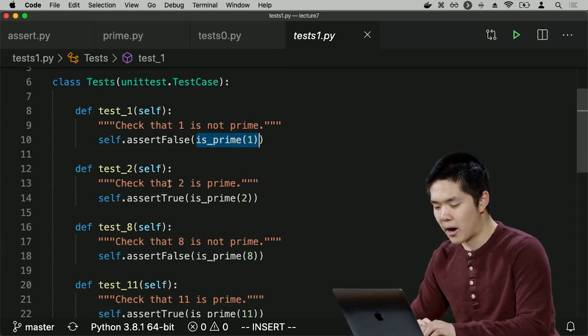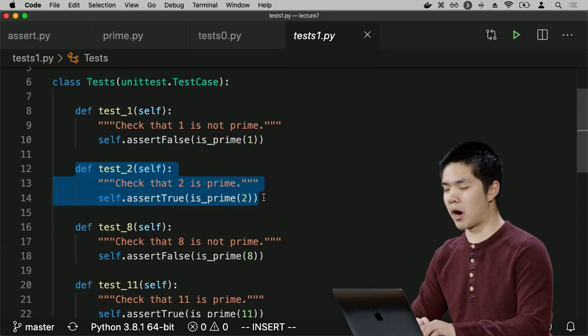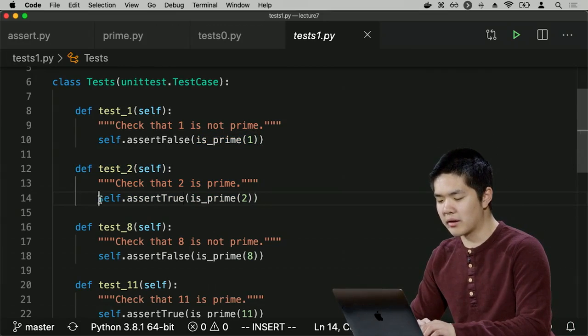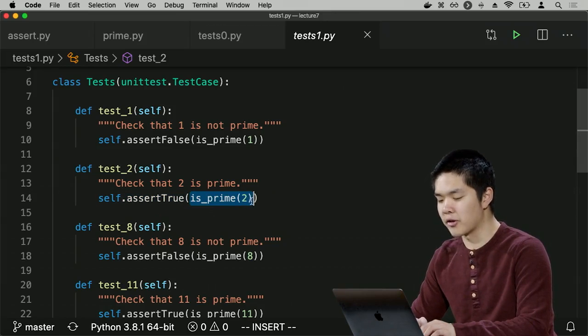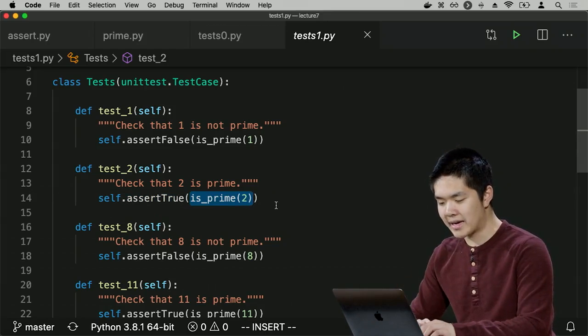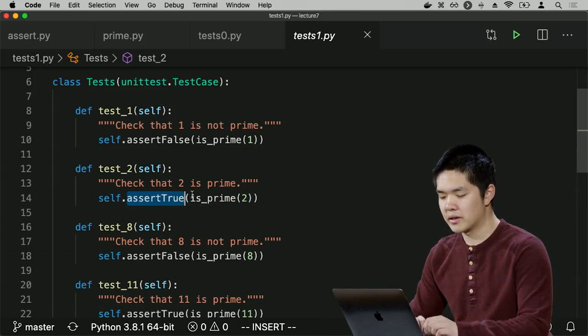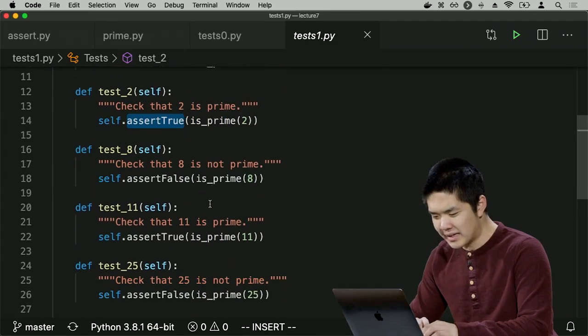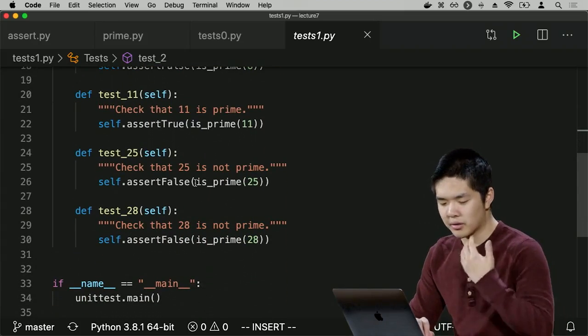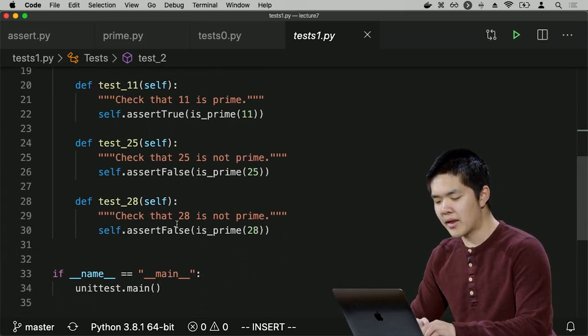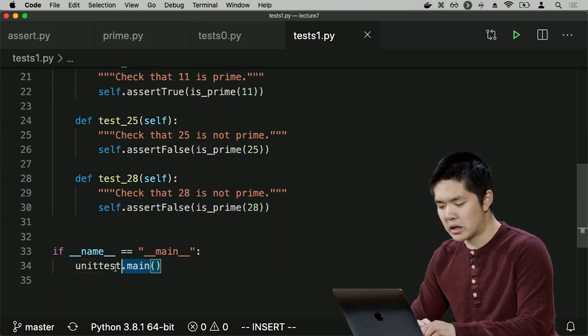Likewise, for the number 2, I want to check that the number 2 is prime. The way I do that is by calling self.assertTrue. I would like to assert that when I run the isPrime function on the number 2, the output I get is going to be a true value. And I can translate each of the rest of my tests into one of these self.assertTrue or self.assertFalse calls. Then I say that if you run the program, go ahead and call unittest.main, which will run all of these unit tests.